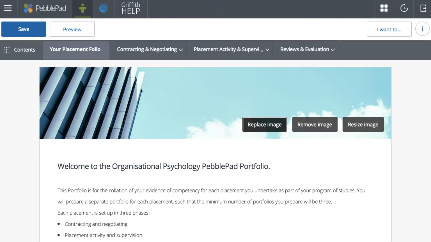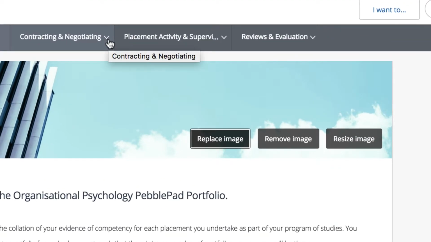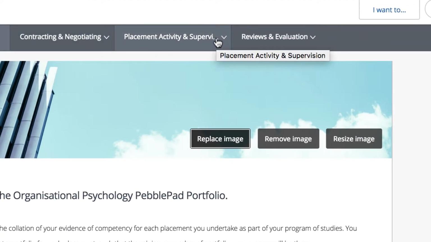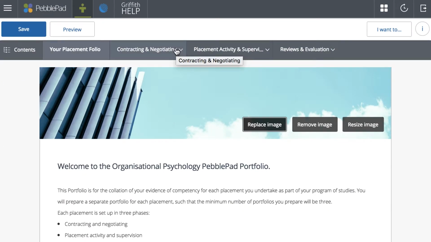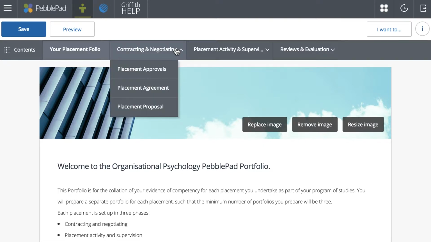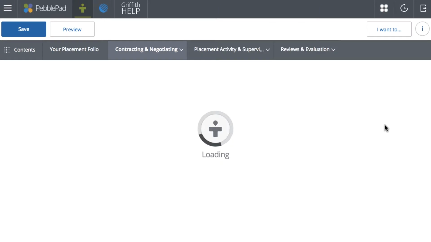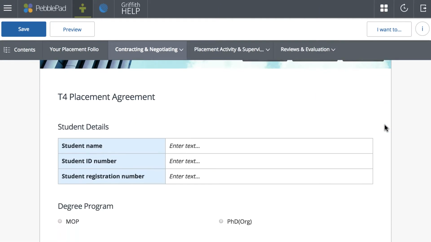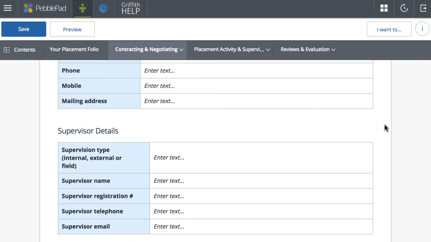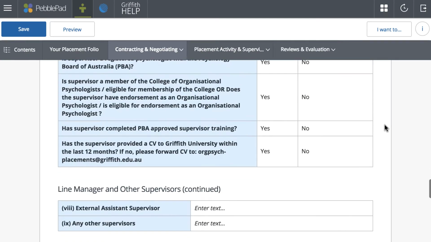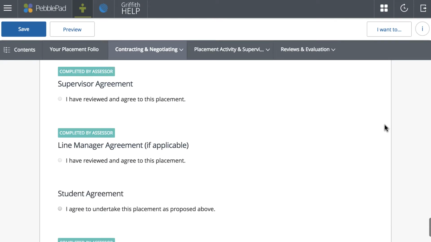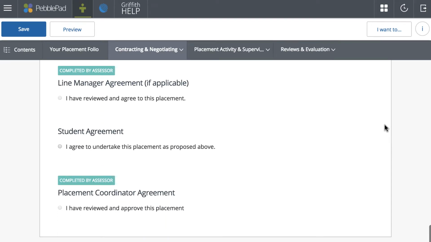The workbook is now divided into 3 sections, which are the stages of placement. First stages are contracting and negotiating. Then we have placement activity and supervision, and then the reviews and evaluation. In the contracting and negotiating area, we look at approvals, placement agreement, and placement proposal. For example, the placement agreement, which used to be quite a long and cumbersome form, is now a form that is entered in here. And there are spaces at the end for supervisor, line manager, student, and coordinator to sign off.